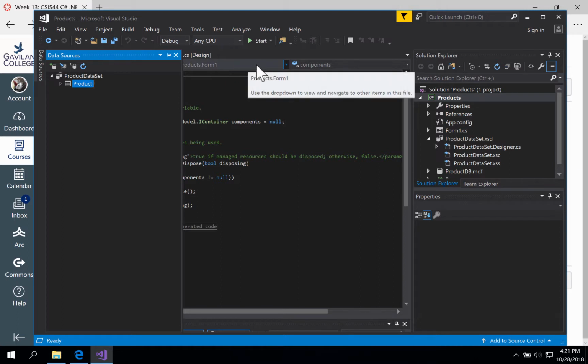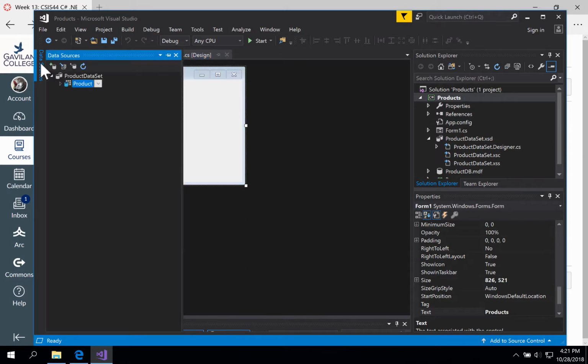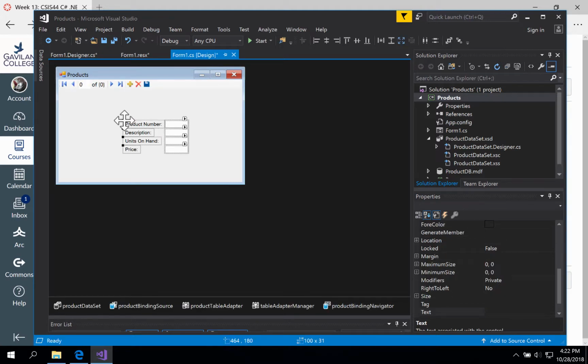You have to select the form design. And then you can click on the product data source and you will see the drop down arrow, and here you can choose details. Then you will drag and drop this into your form. And at this point, we can move these around if we want to a little bit, resize the form if we want to.